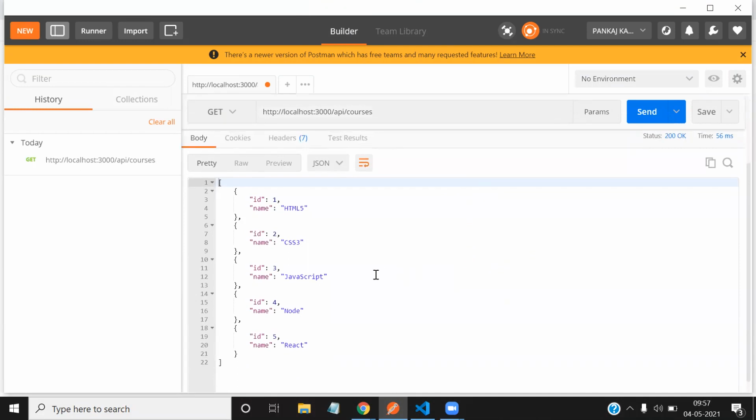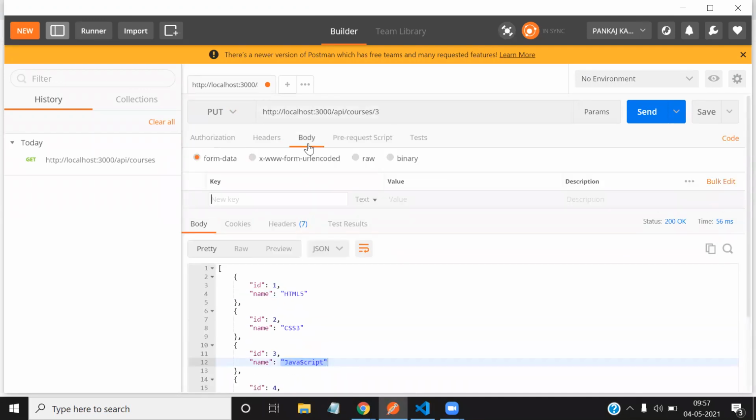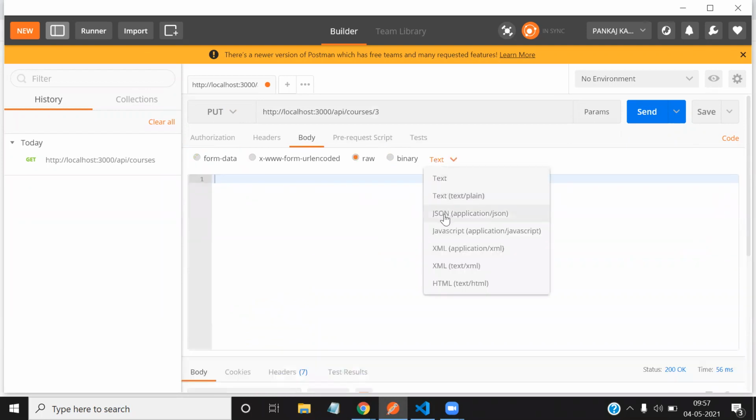So I want to update this ID 3. Okay, and I'm going to change this course. So we have to select the put method here, and I'm going to update the course number 3, and we have to pass the body. In the body, we select raw, it will be a JSON data.